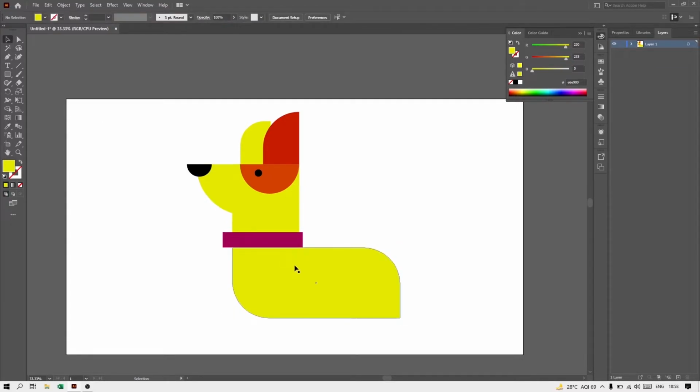Now we will take the selection tool. By pressing Alt, we will make a duplicate copy of this. We will select both of these. We will take the shape builder tool and by pressing Alt and dragging like this, we will cut this part. Now we will select this part and we will change the color. This is totally fine for me.